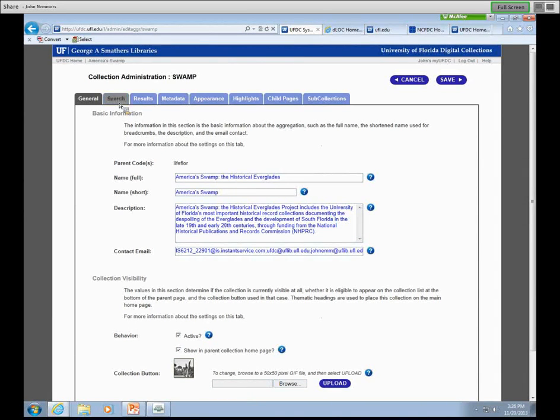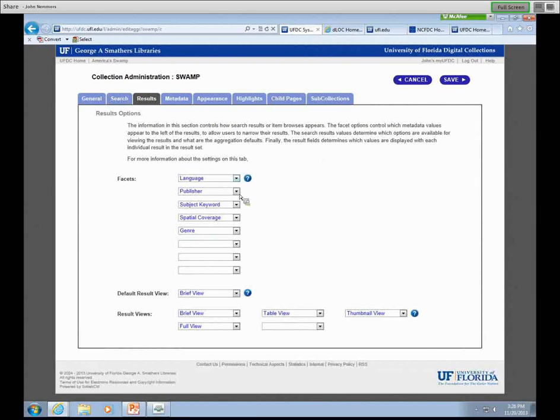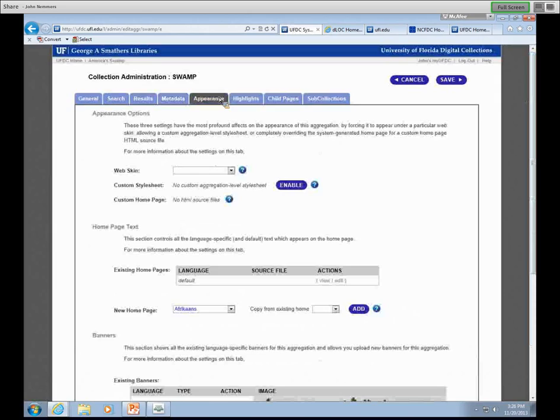This is where you say, I want full text search to be my default, and you take away the basic search. This is where you can say, I want, you know, seven facets as my default in my search results on the left. And again, this is collection-wide. So this gives you the ability to manage the look and feel and the interface for your particular collection that you manage.